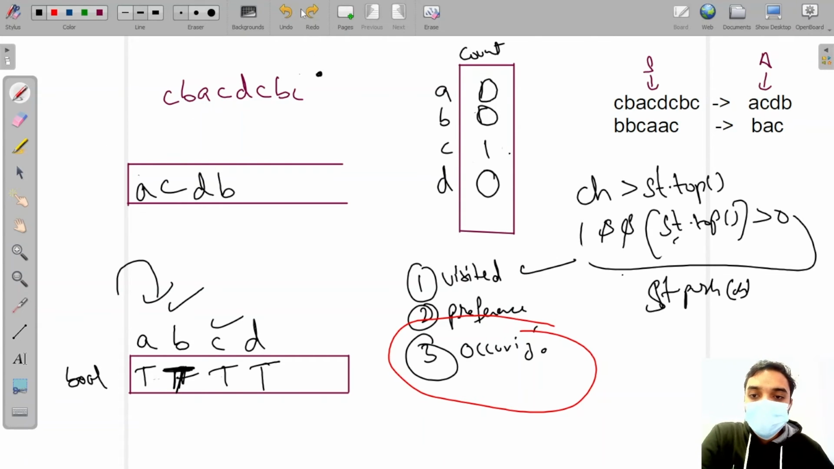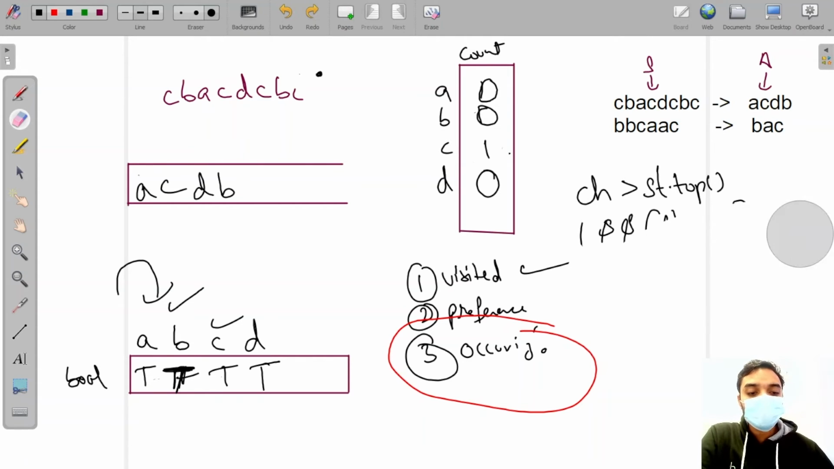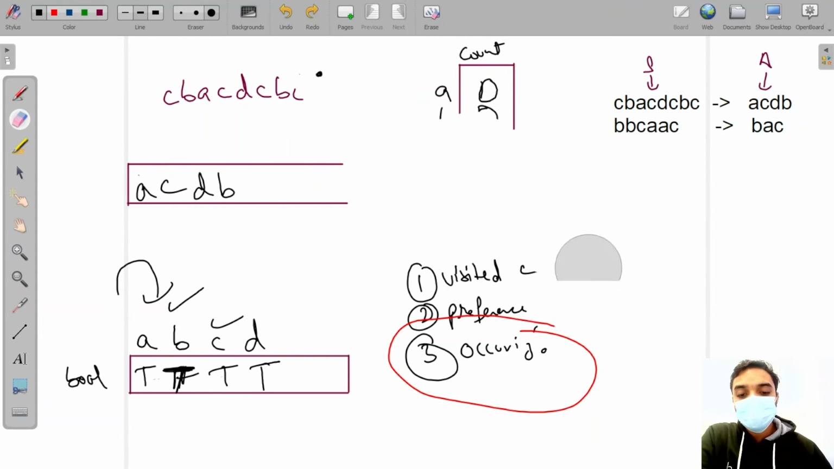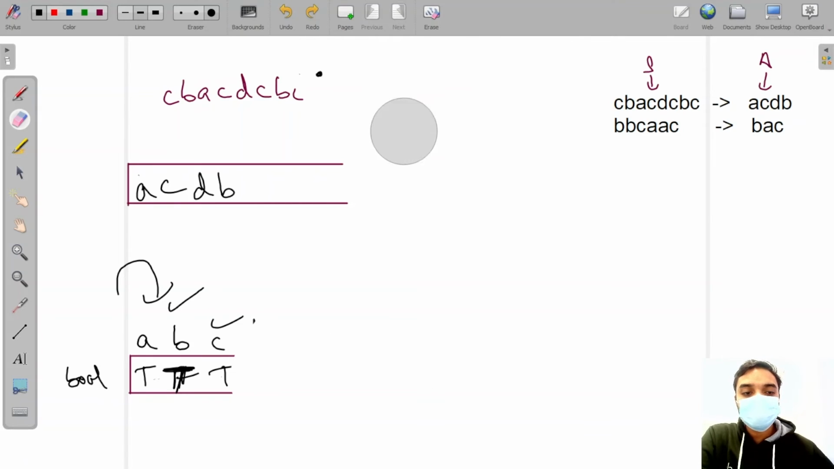Okay, so now let's talk about another test case, that is this one.